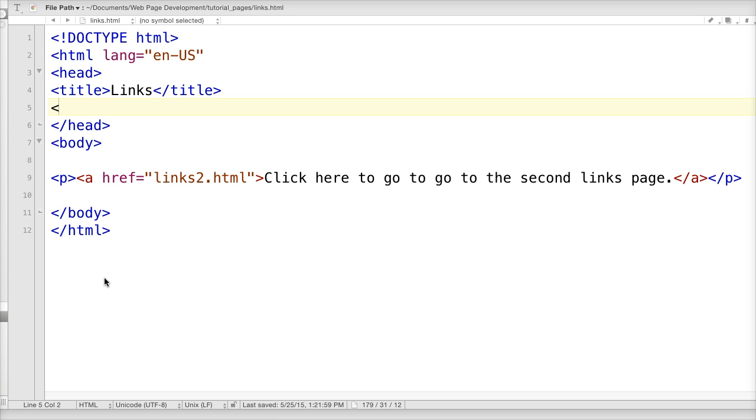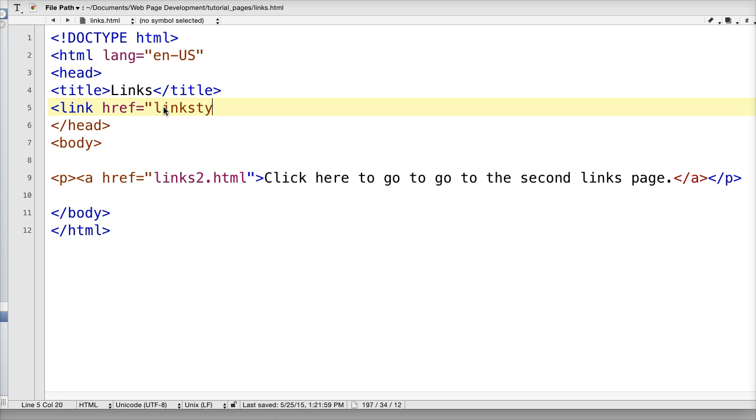I'm just going to link to an external style sheet. I need to create an external style sheet as well. So link href, and in this case, I'm going to call it styles.css, since I already have a styles.css file in there from a previous tutorial, so I don't want to use that one again. And our relationship is a style sheet.